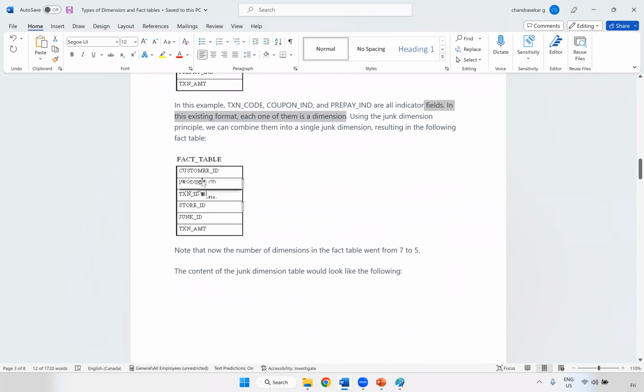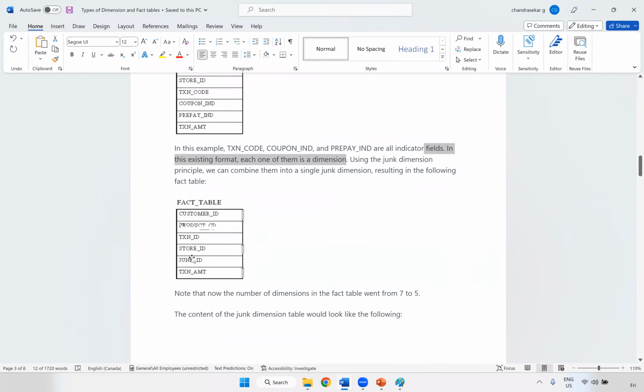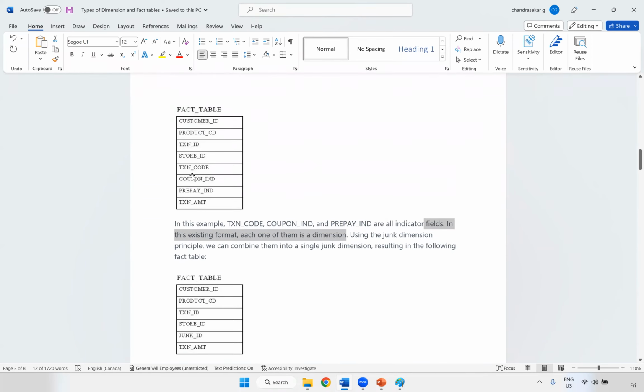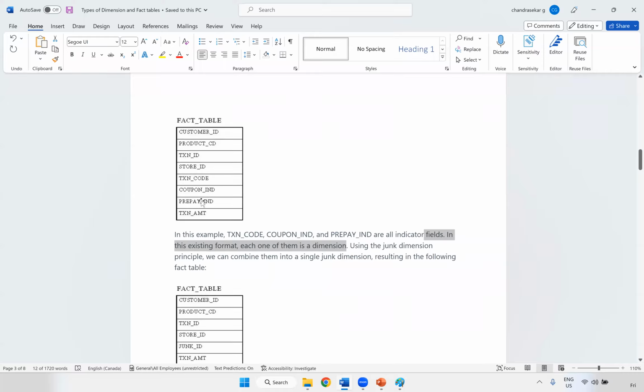If you see this, customer ID, product ID, transaction ID, store ID, after the store ID we are generating one ID called a junk ID. So what is junk ID? It's another dimension table. In that table, for each and every junk ID, we will have the transaction code, coupon indicator, and prepay indicator. I do not want to go for multiple columns or maintain them in the fact table. So in this fact table, I will maintain only a single column, combining 3 to 4 columns.